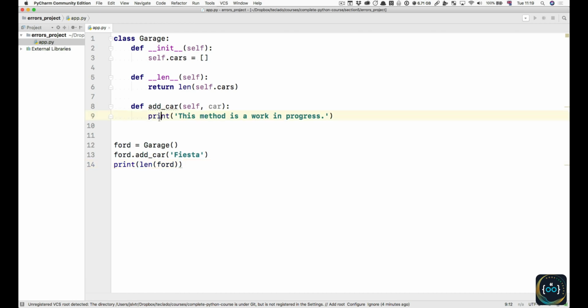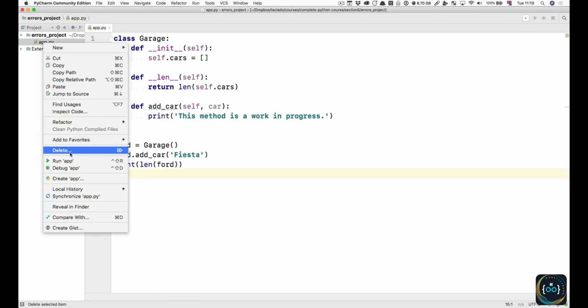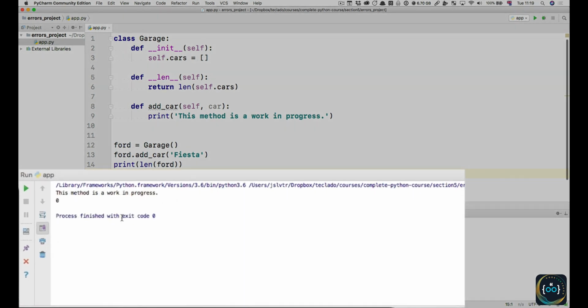Now, this method here is going to print something out on the screen. But if we were not really paying attention, if we were, for example, saving this thing to a file or to a database, we may not realize that this is printing something out. We would just see that this is 0 every time. Let's run our app. And as you can see here, it says "This method is a work in progress", first of all, and then it just says 0.